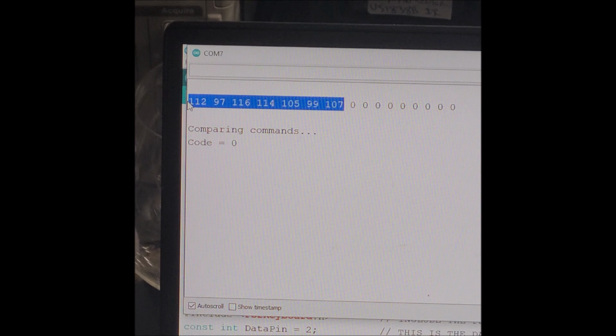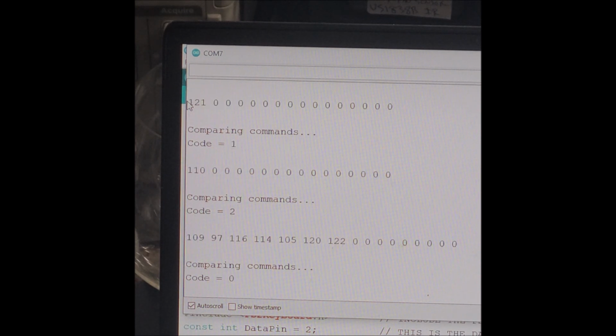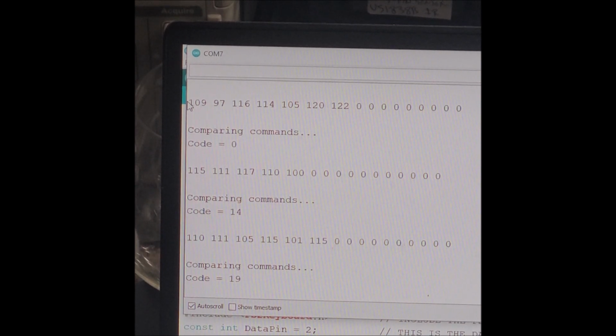0. So let's just try a few known words in my directory. Y for yes. Code equals 1. Let's just see. No. N. Code equals 2. Let's just see. Matrix. Code equals 0. Sound. 14. Noises. 19. So these are all words that I have in my directory.